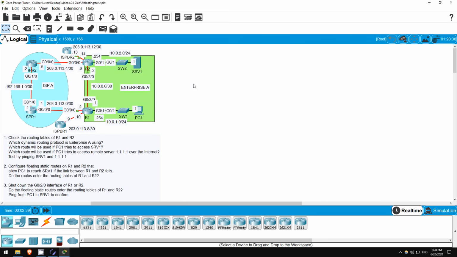In this network, Enterprise A has two LANs, 10.0.1.0/24 connected to R1, and 10.0.2.0/24 connected to R2, and R1 and R2 are directly connected by fiber optic cabling. R1 and R2 each have two internet connections, one to ISP A with SPR1 and SPR2, meaning Service Provider Router 1 and 2. Also a connection to ISP B. Here are ISP B R1 and R2. In this lab, we are going to configure floating static routes on R1 and R2 to act as backup routes to allow R1 to reach R2 via ISP A, even if the direct connection between R1 and R2 fails.